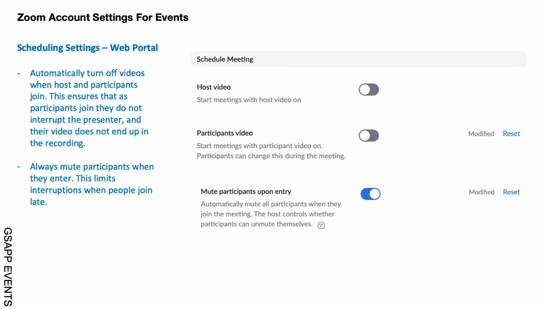The reason for this is that people may join your meeting consistently throughout that meeting, and if you're sharing your screen and giving a presentation, then those videos will pop up. If you'd like their videos to not be on automatically, then we recommend turning off this setting.